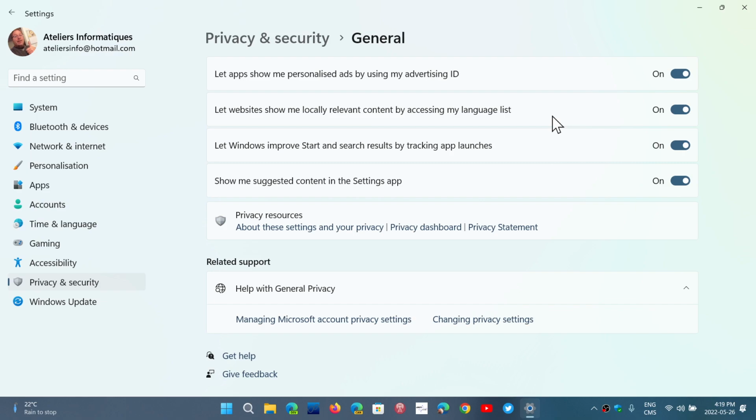As simple as that. Next, let Windows improve start and search results by tracking app launches. Now, this one is really to send some part of telemetry to Microsoft to see if apps are crashing, the speed at which apps start, or what apps you use. It's a form of tracking just to tweak Windows and the apps that are used in Windows. It also gives Microsoft an idea of which apps are relevant and popular. You can turn it on like it is now, which means they're getting that information. You can turn it off, and they're not getting any more information about launches of any apps that you have on your PC.